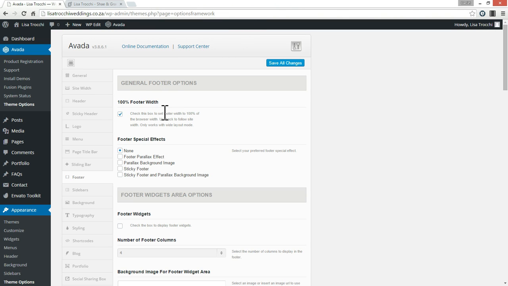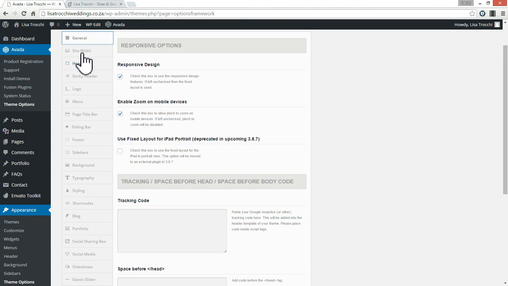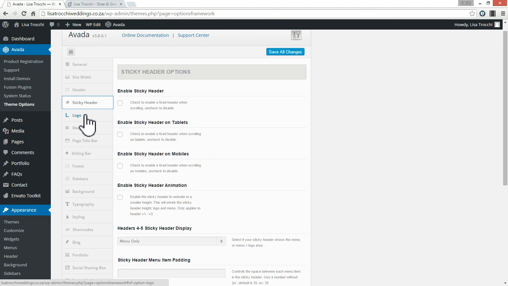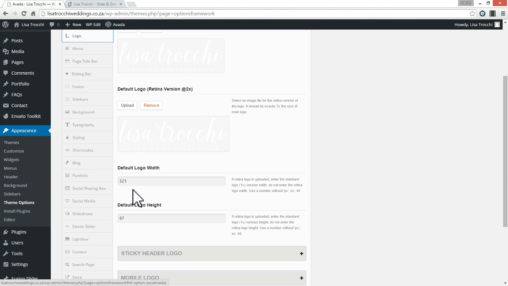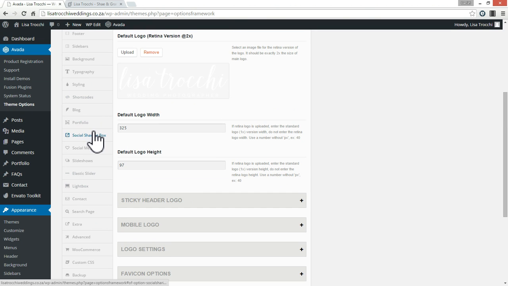Okay, so here are your theme options. I wouldn't do too much messing around here, but it's just at least you know that it's here. And you can change the default settings for the whole site. General settings, site width, header, sticky header, logo. There's so many options here. So you're more than welcome to explore these.